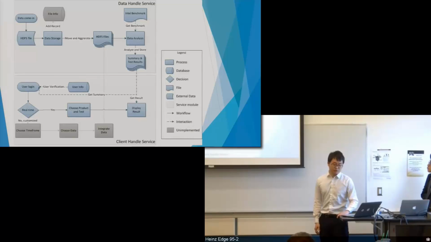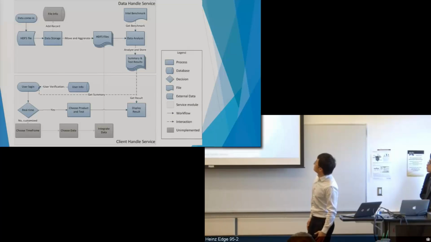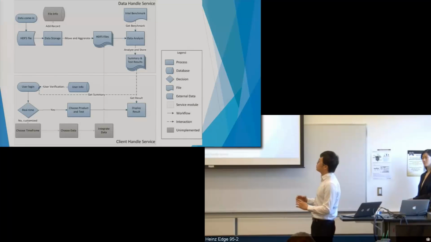So this is our new system design. As we can see here, it is divided into two parts. The upper part is the data handle service, and the lower part is the client handle service. For the data handle service, when data comes in, which is a single HDF file containing the test information for one system, one repeat, it is put into the data storage, and then aggregated into an aggregated HDF file, which contains the important data to calculate our test result.